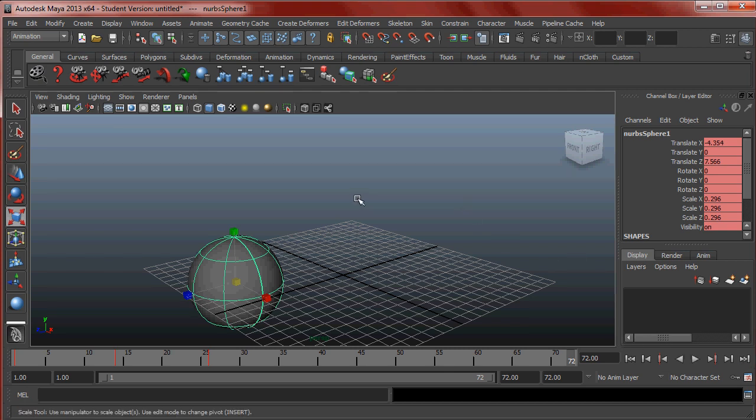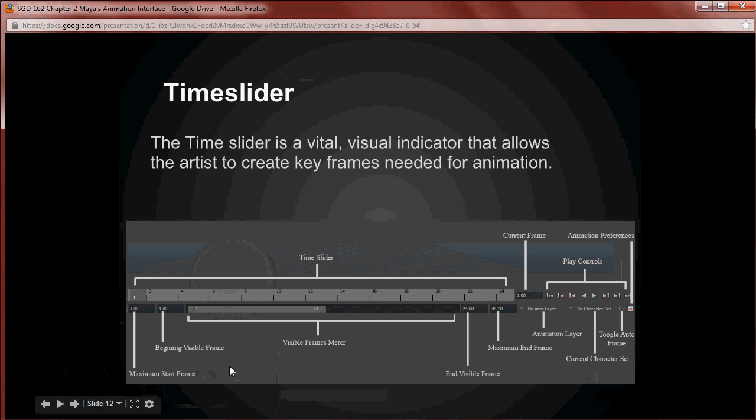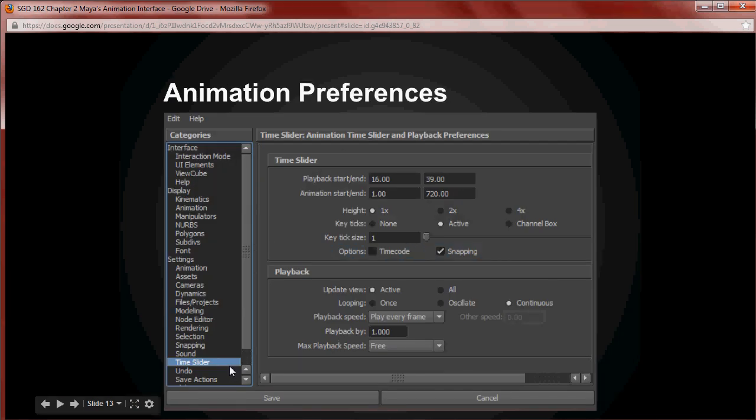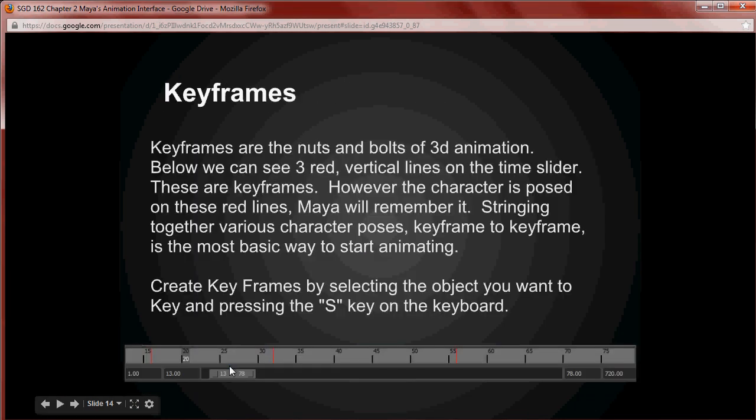Alright, so now that we got the time slider out of the way, let's see what's next. We've already been through the animation preferences. We've already talked a little bit about keyframes. Here's a little picture as a reminder here. These red vertical lines are keyframes. They are the nuts and bolts of 3D animation.